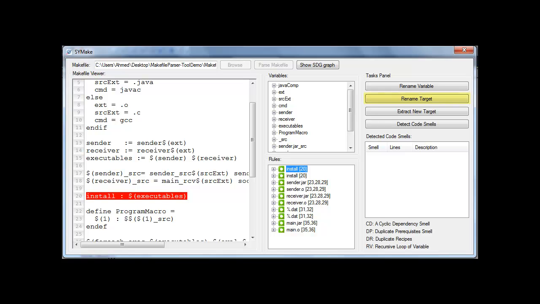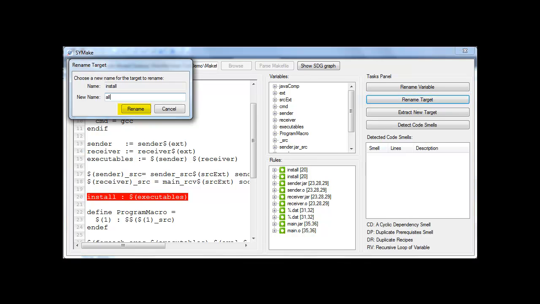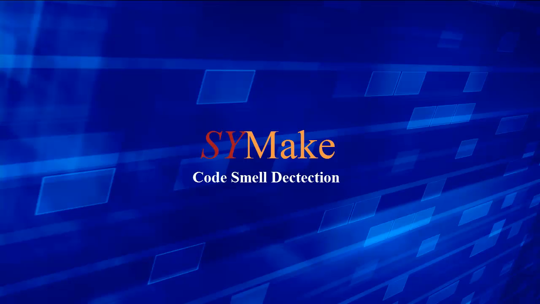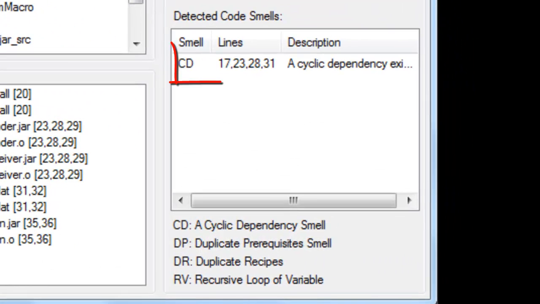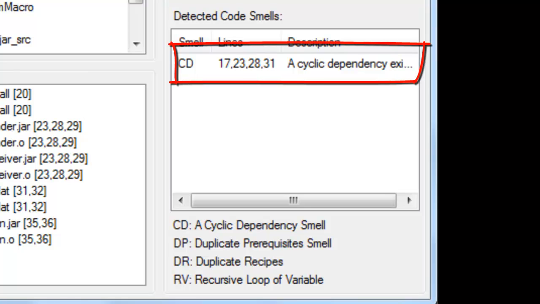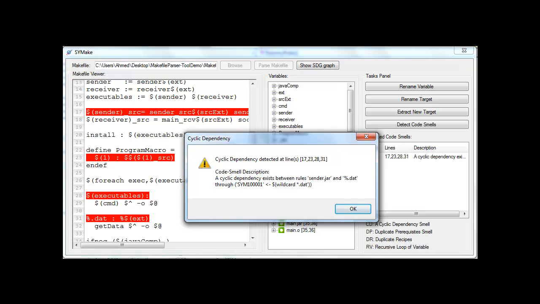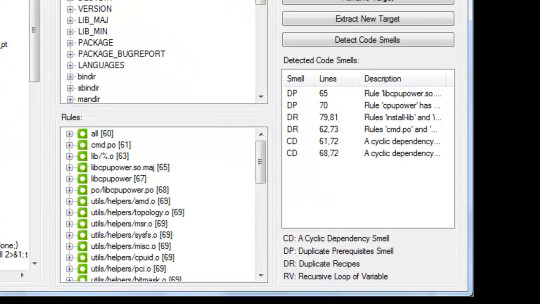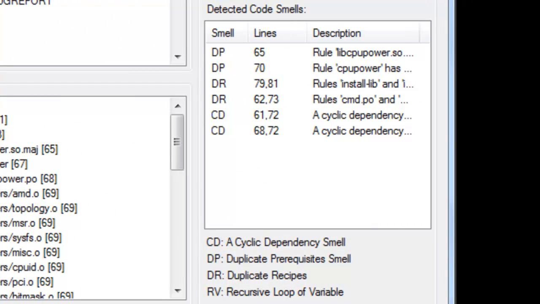SYMake also allows you to rename targets. SYMake detects code smells and errors in the Makefile, and lists all smells and errors with the corresponding line numbers and description. Double-clicking on a smell shows a detailed description about the smell and highlights the corresponding locations in code. In this case, a cyclic dependency is detected. For large and complex Makefiles, SYMake can detect many potential code smells and errors.